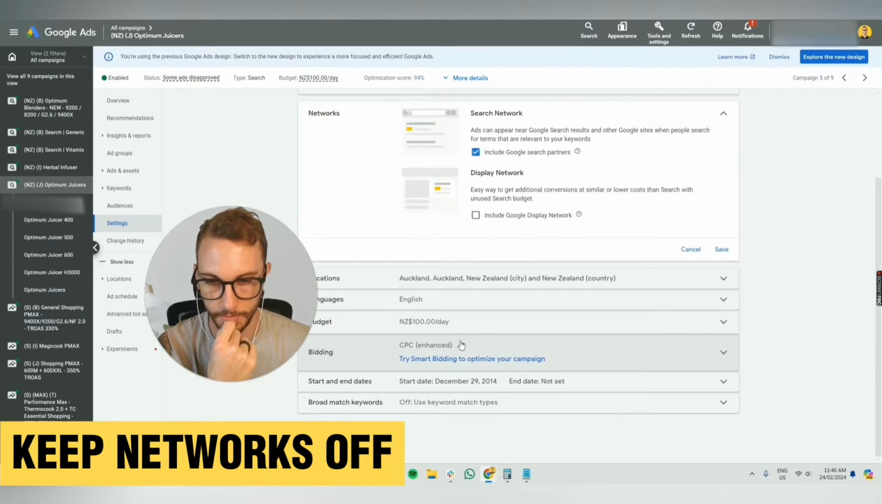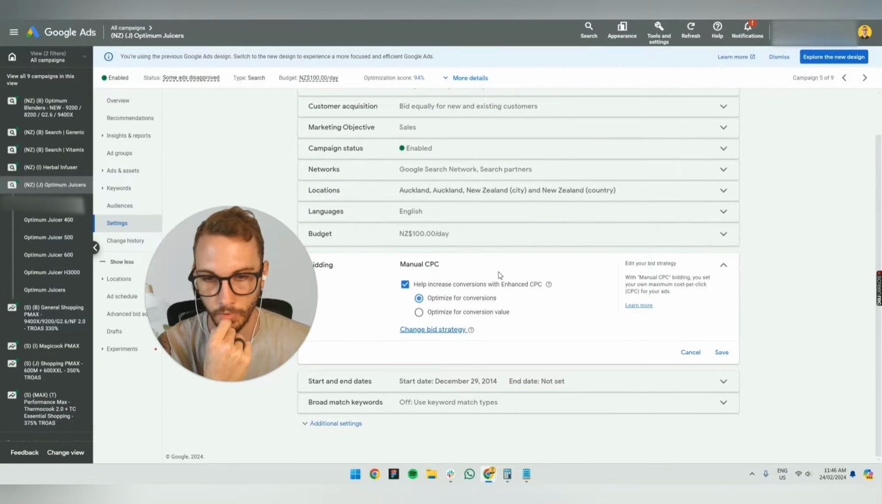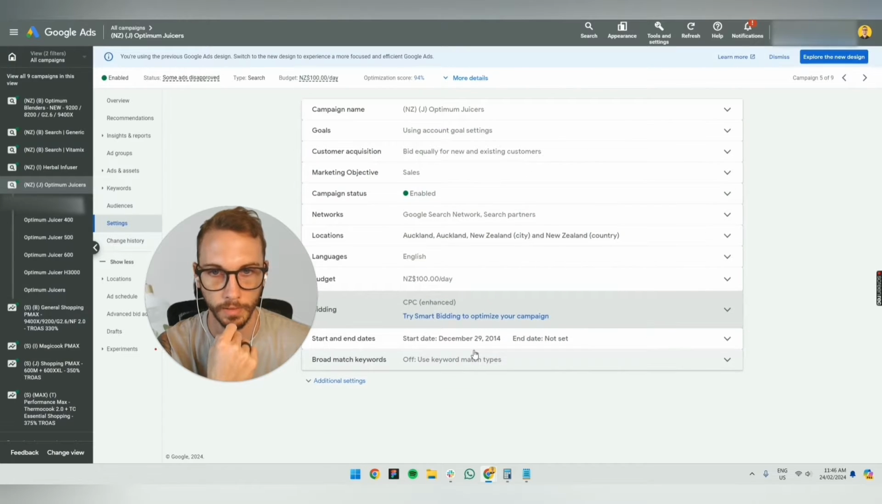Let's go through the rest. So there's CPC enhanced bidding. I would probably do it as a conversion based automation, because the conversions are getting much better now with the algorithm.